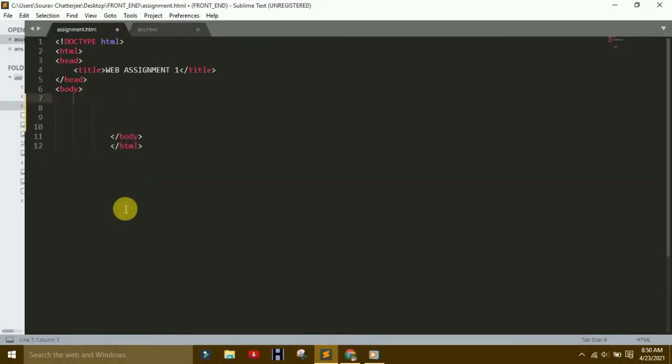Make a normal UL tag. This is the short form of unordered list. On an unordered list, how to create items? With li. Without li it is not working. Why? Li is the list item.